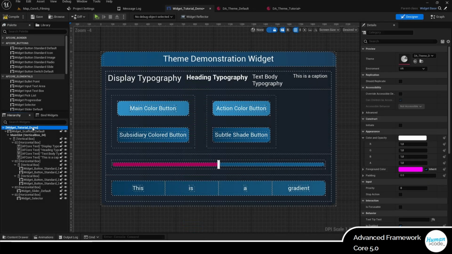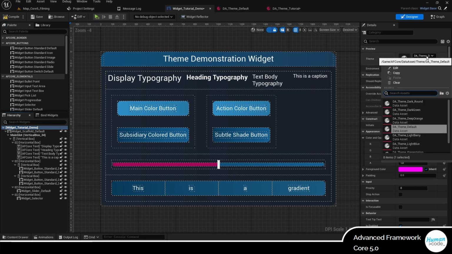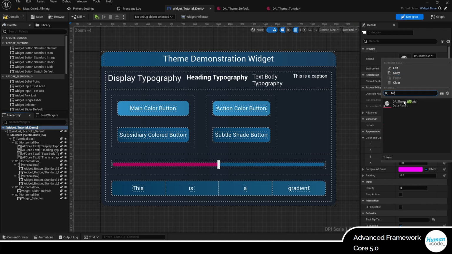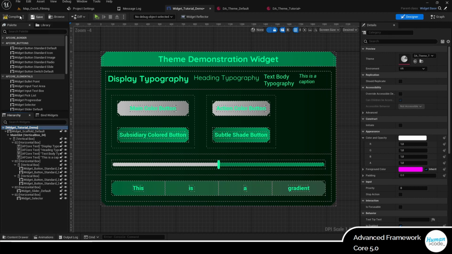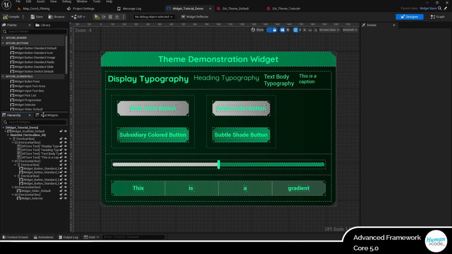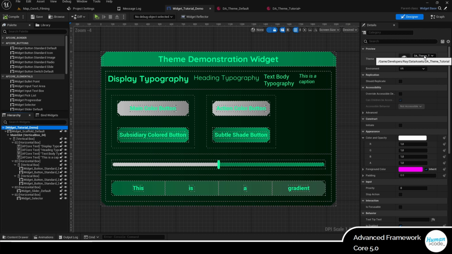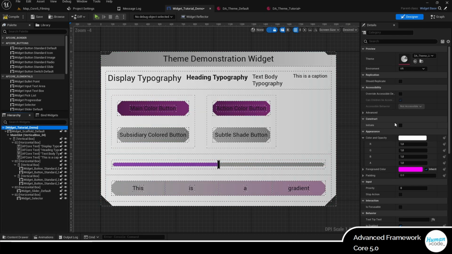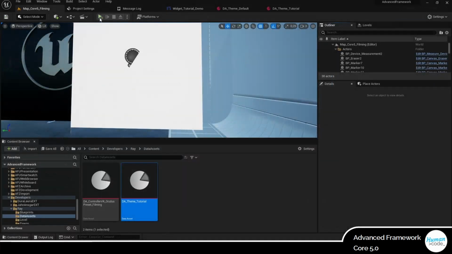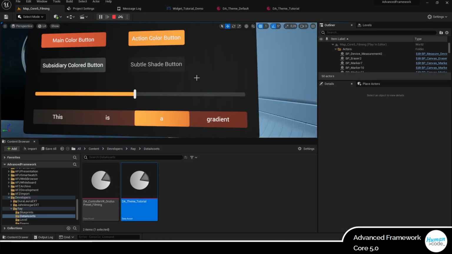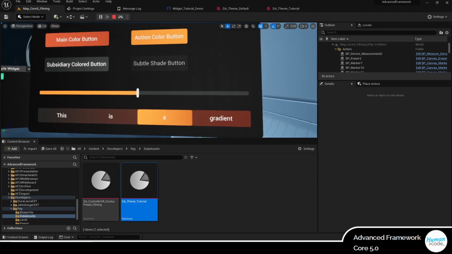First of all, if you want to preview a theme on a widget in the designer, you can always go to the top widget of your widget tree, find the preview section and add the theme there. This, by the way, is the setup I used in the previous part of the video to show you the effects of changes in the theme data asset. This does not define the theme for the displayed widget, however. It is, as the section name says, only a preview.